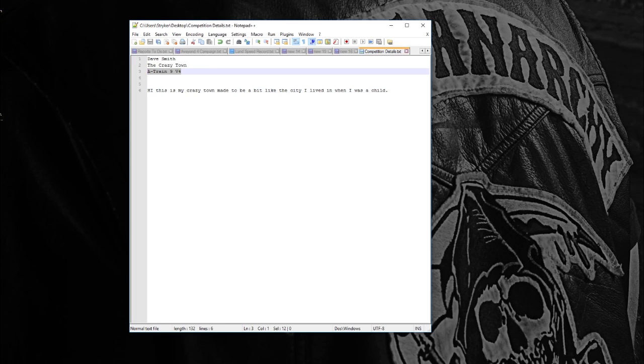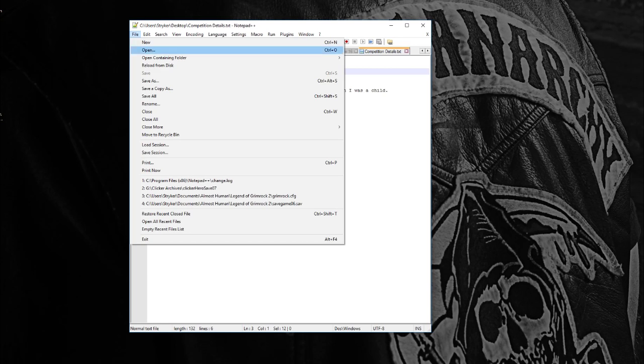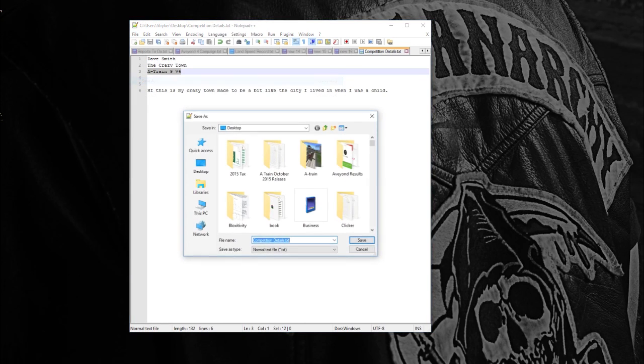Then, hi, this is my crazy town, made to be a bit like the city I lived in when I was a child. So the important bits are your name, a title, and the version of A-Train you created it in, with A-Train 8, A-Train 9, A-Train 9 v3, A-Train 9 v4. Just please put one line there so we know which version to load it in to get the best out of it. Hi, this is my crazy town, and a little bit of a description. You could save that, and it will save it all.